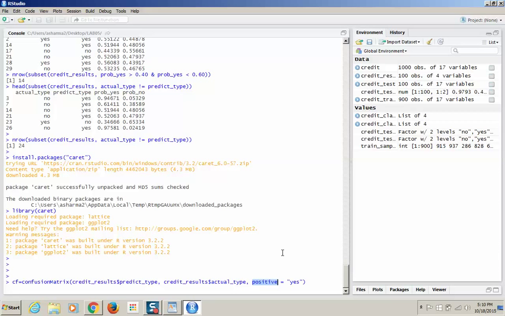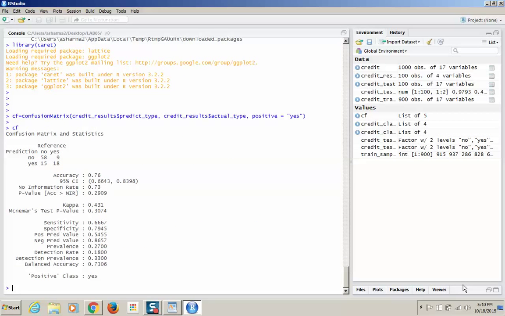Many times if you're working in, say, medical sciences, it could be category 1, 2, 3. You have to say, okay, category 1 is positive or category 2 is positive. So that's where it becomes handy. And we hit enter, and if you do cf, you get all kinds of statistics about the confusion matrix that we previously had. We didn't have that much clarity, but here we got a lot of statistics. Of course, the numbers do not change, 15, 9. So that is 24. Here, no is 58, yes is 18. So that is all great. 76% accuracy, which is not a surprise. 100 minus 24. We are off in 24 rows. So that is the reason 76% accuracy is over here.